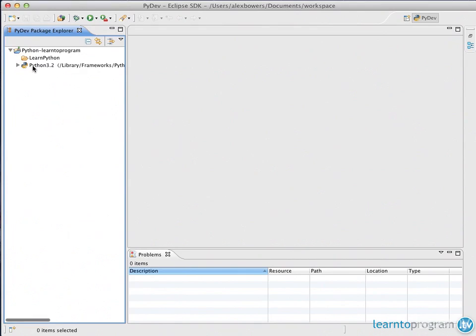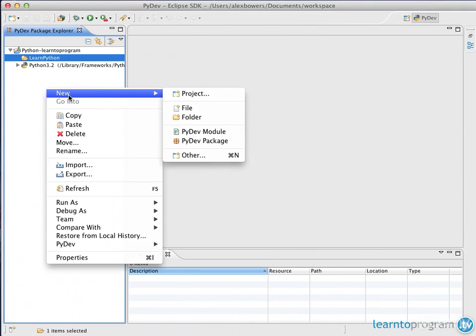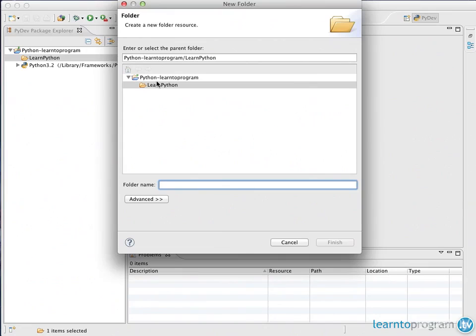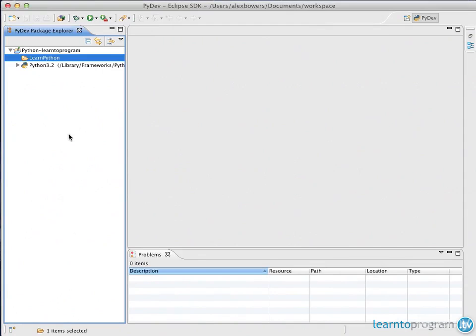If you look on the left hand side here, you'll see that we have a folder called Learn Python. To create one of those, just go on New and then click on Folder and then type in Learn Python, and that is all that you need to continue with these videos.